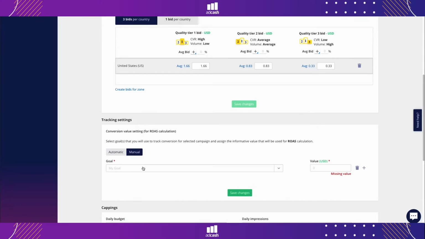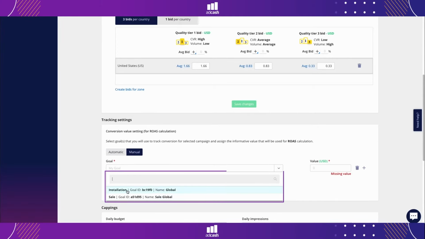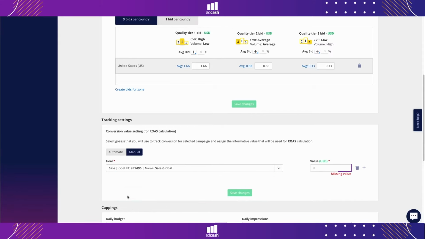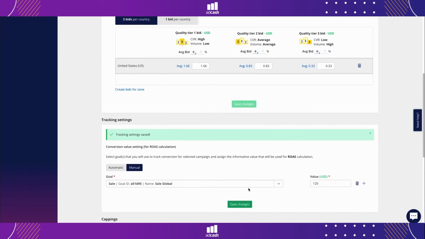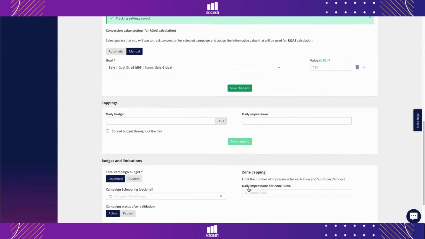For tracking, we've already created 2 Adcash goal/postbacks, one for tracking installs and the other one tracking sales. It's a must for campaign optimization to track conversion events, ideally multi-events that reflect our campaign conversion funnel. Tracking sales allows us to pass our payout per sale, which is $120, enabling us to see our campaign ROAS or ROI within the Adcash Performance tab.